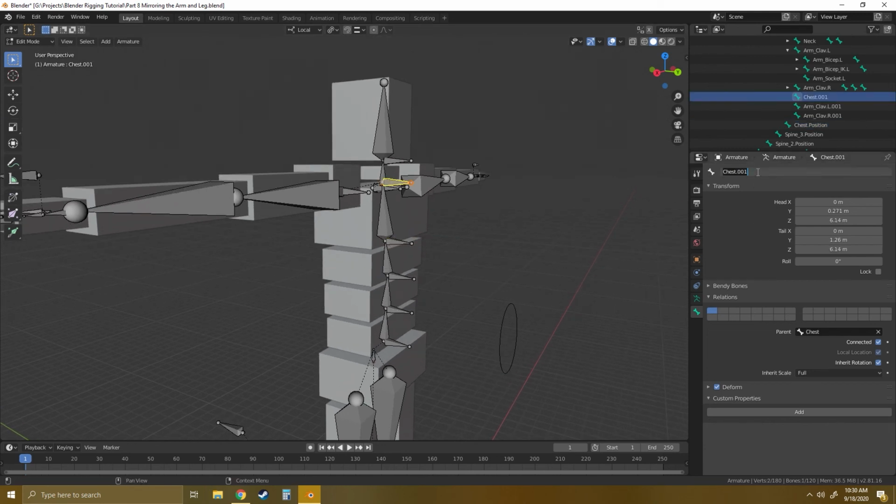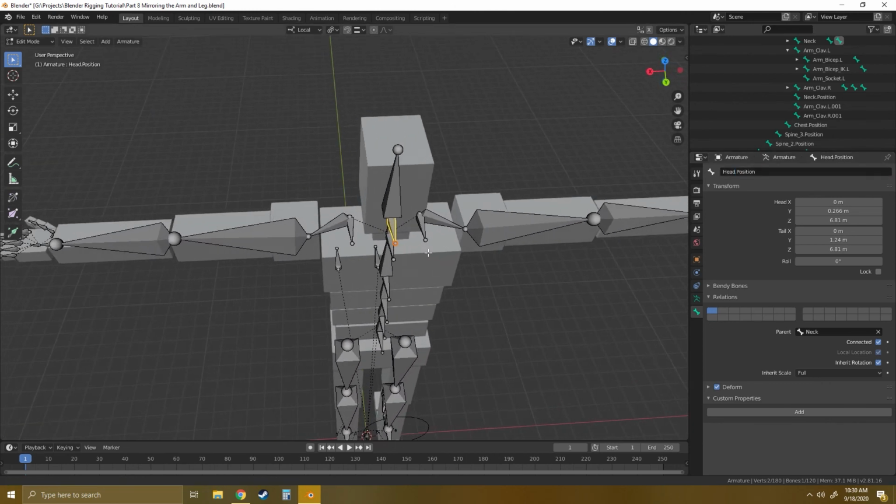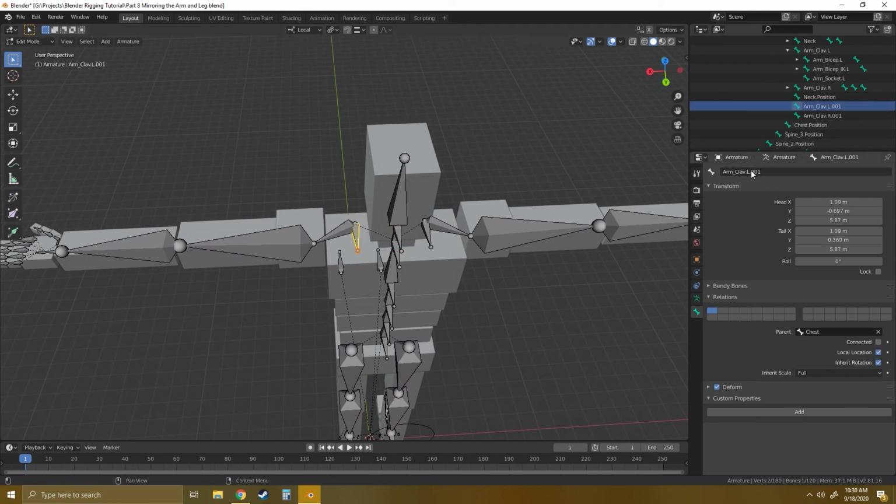This one will be neck position. And this one will be head position. Okay, let's grab our clavicles here. These ones have the right name here. We just have to put the word position on.